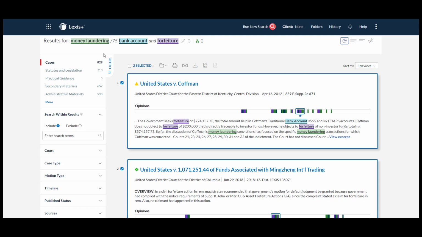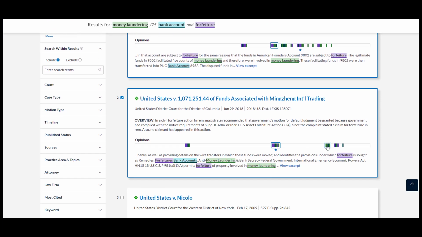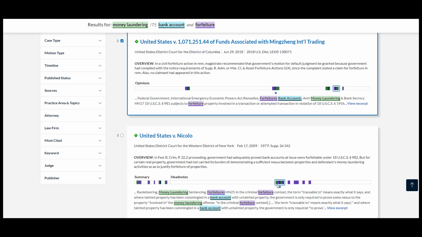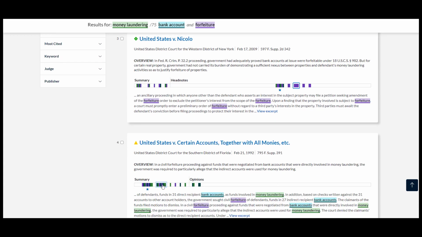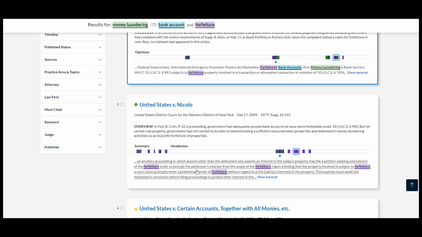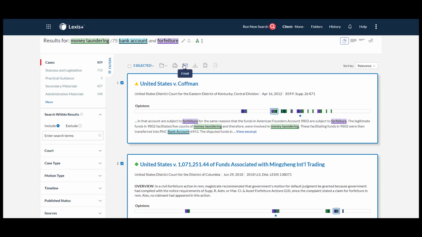This is the color coding of your terms and a corresponding map across each case in your results. It is interactive and can be used to see, in context, where your terms appear in your case. This allows you to quickly determine whether a case suits your research needs without even opening it. I often suggest clicking the boxes next to cases that look good based on the search term map, then saving them to a folder to read after your research session.